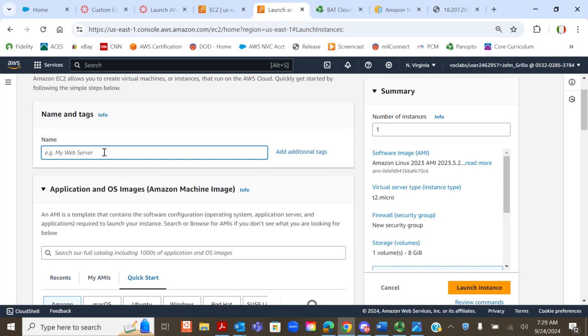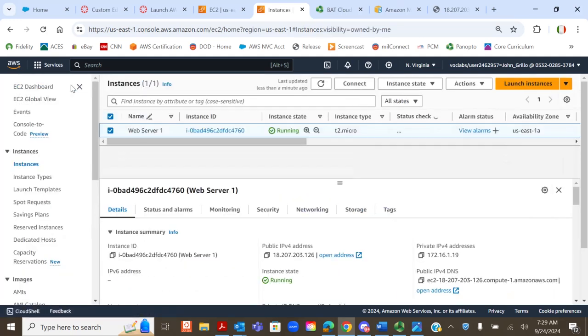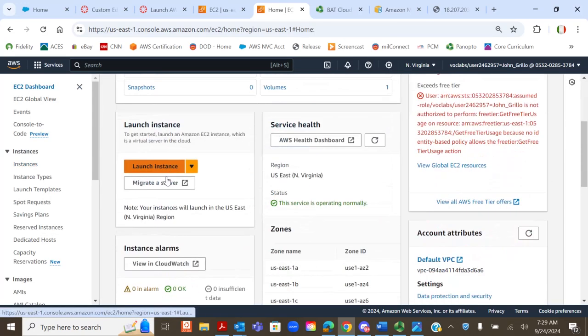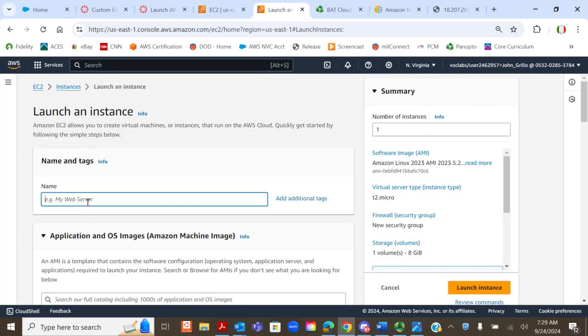So the other one was, see, I'm getting old. I forgot the name of my, was it just web server? No, it was web server 1. Okay, so we have a web server 1. We're going to create another instance, right? We're going to click on Launch Instance, and we're going to call it web server 2.